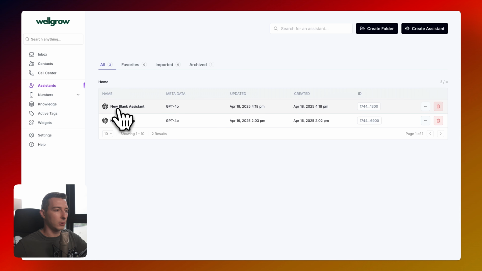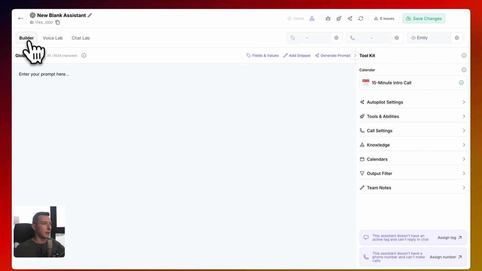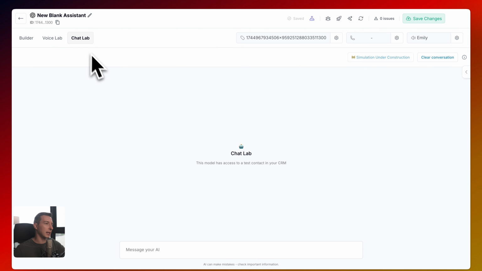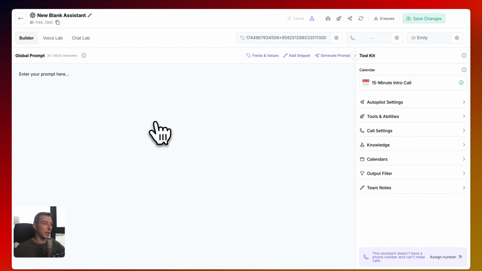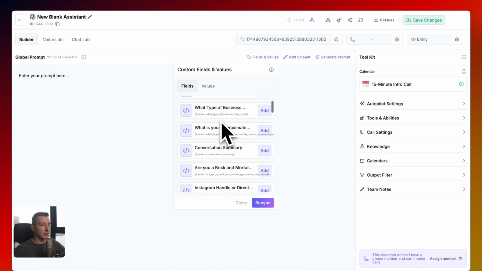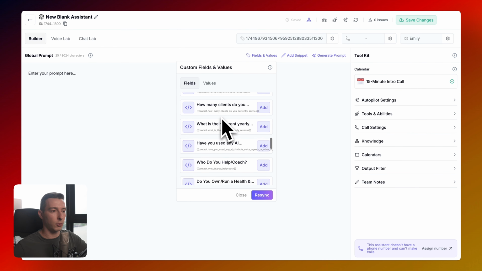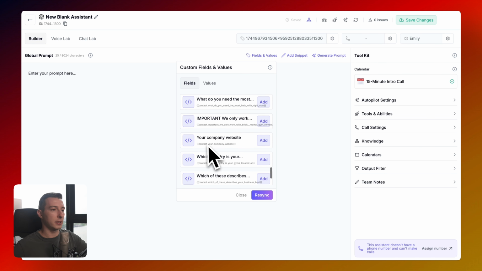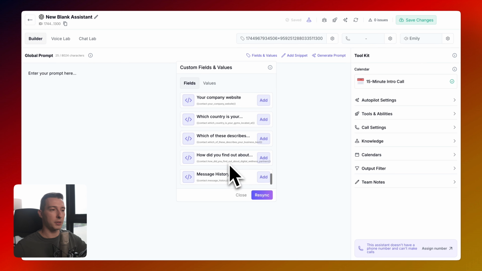As you can see, it's called new blank assistant. When we press on that, we have the builder, we have the voice lab where we can test the voice agent once it's done, and we have the chat lab to test the chat capabilities. And going back to the builder, we have to generate our prompt, and we have a couple of options here. First, we have the fields and values. These are directly extracted from your CRM, so whatever information you're storing in there, you can use it directly within your agent prompt. So you can personalize things such as their company name, first name, last name, country. For example, if they have message history, the agent would be able to reference back to that.